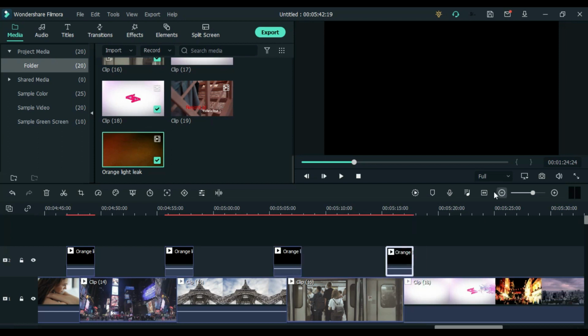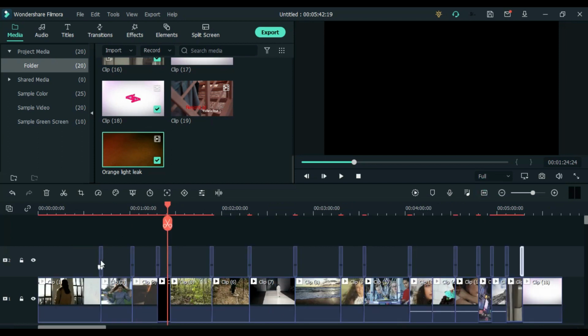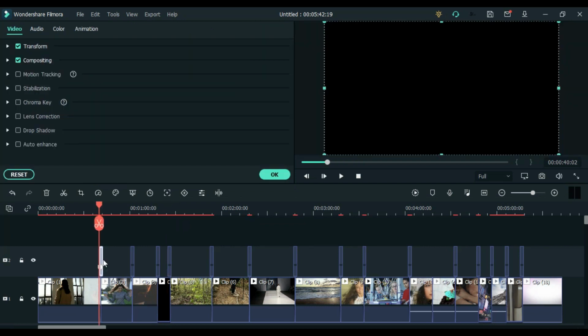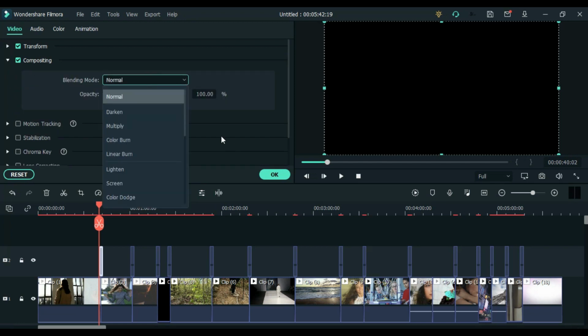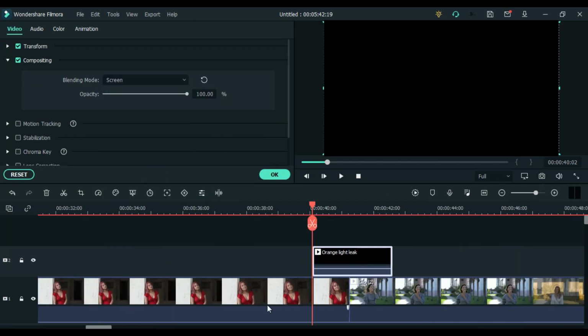Now you will see a black screen on overlay parts. So we have to change its blending mode. To change its blending mode, double click on overlay or click on this icon. Then come to compositing. And from here change the blending mode to light or screen. Now repeat for every overlay.